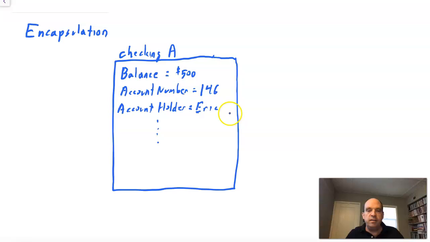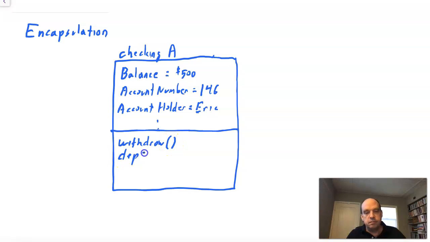The way we go about protecting those attributes is, instead of allowing the outside function to change these values directly, we provide some methods to do that. The methods are also internal to the object, so we might have a method called withdraw. I'm going to put parentheses here because a method is a lot like a function, and it often does have parameters. We might have another method called deposit. Both of these methods are allowed to change the balance of the account, but the code for these methods comes along with the object. We could say it's owned by the object.